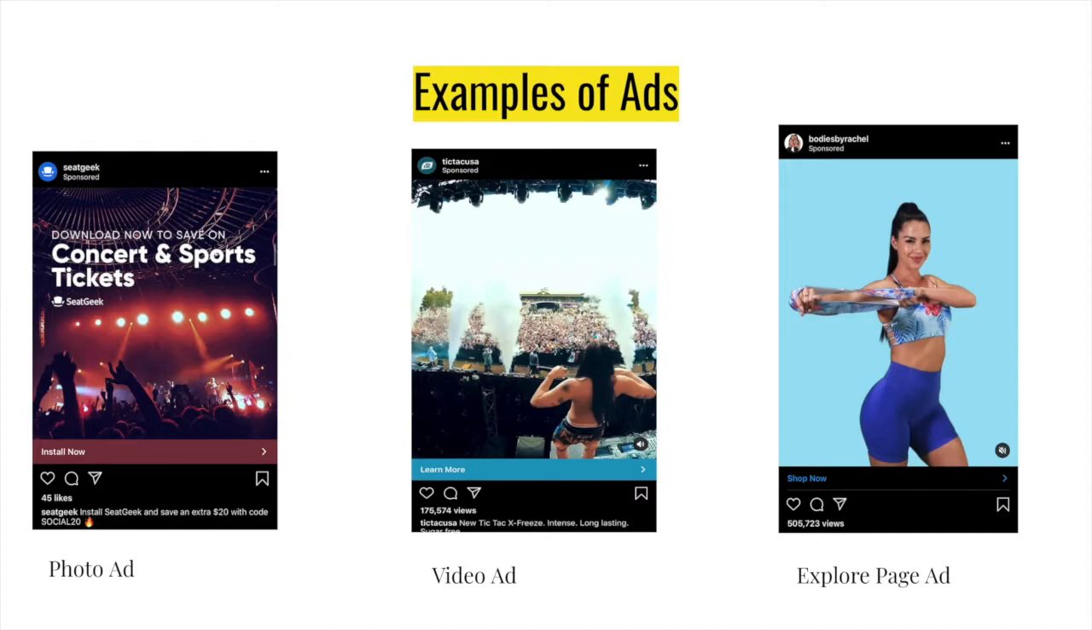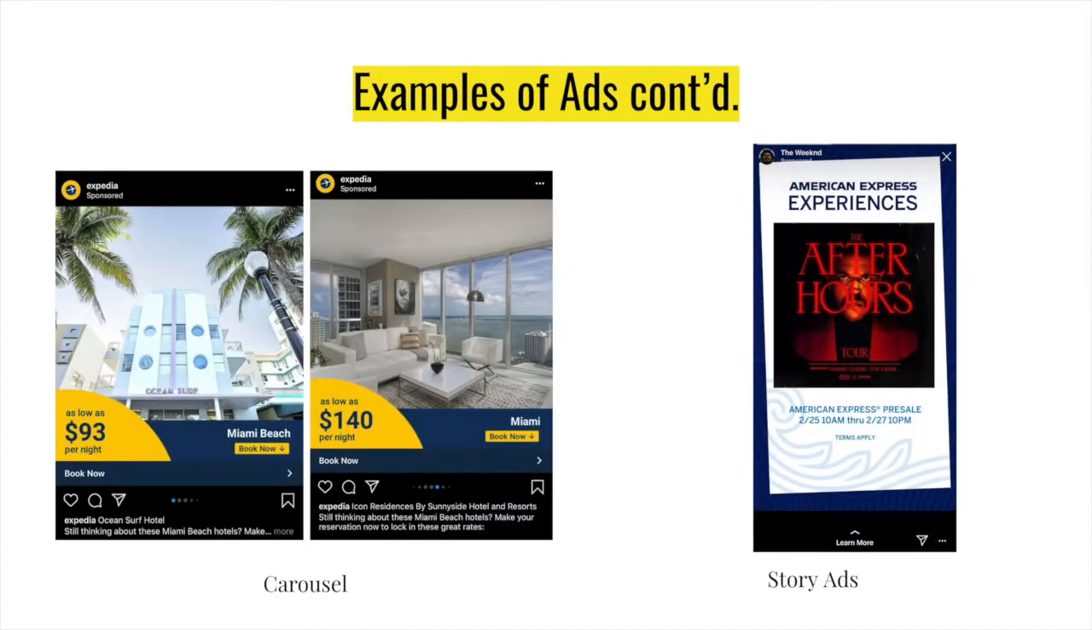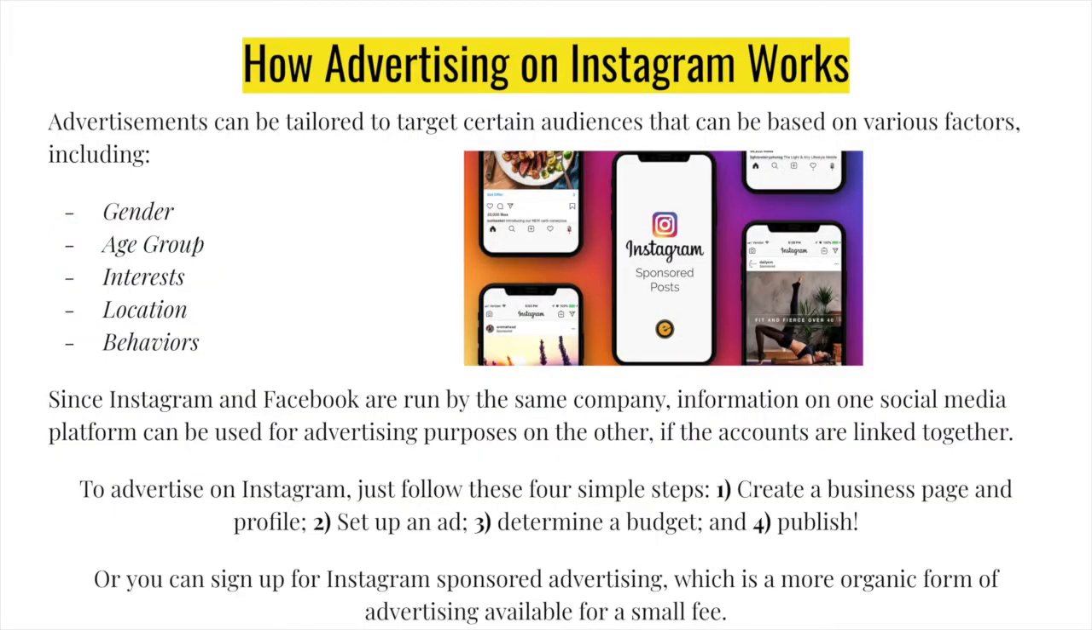And on this slide, to your left, you have the carousel ads, which here we just use an example of Expedia. You can see at the bottom it's a carousel ad because it has those little dots that show that you can scroll through multiple pages of the same app. And on your right, you have story ads, which pop up on your story feature. At the bottom, you can see that it says learn more. You can go to the website. And on your right, where the little paper plane icon is, you can send it to other people as well.